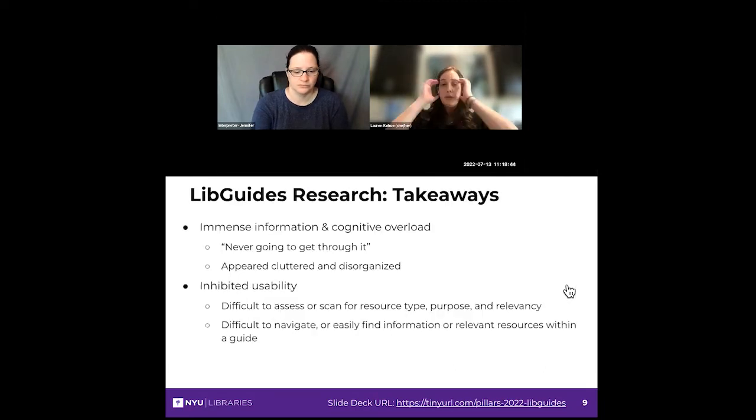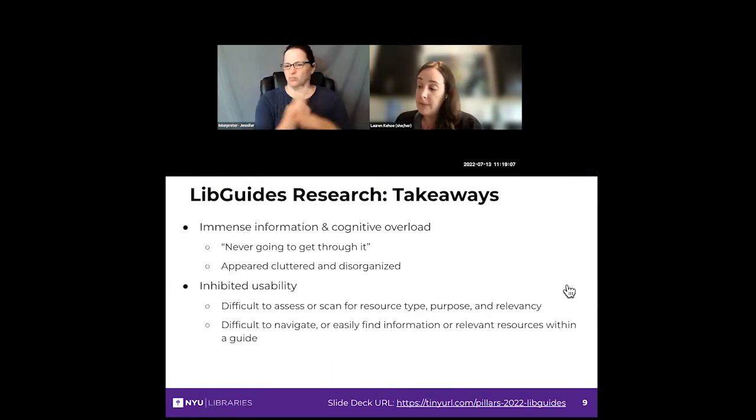Okay. So the biggest takeaways we had from this research were that first, LibGuides have too much information, which is designed in cluttered and disorganized ways. This causes a cognitive overload and a stressful feeling for students that they are never going to get through the guide. And then second, the design inhibited usability. It is difficult to scan and assess for resource type, purpose, or relevancy. It's also difficult to navigate or easily find the information they needed. So ultimately, users loved the idea of the research guide, but felt that the resource was too cumbersome or stressful to be actually useful.